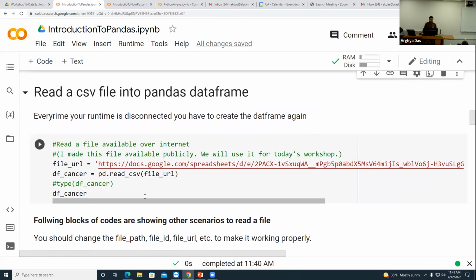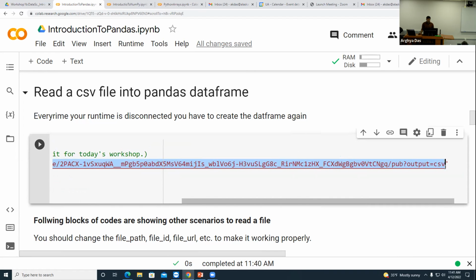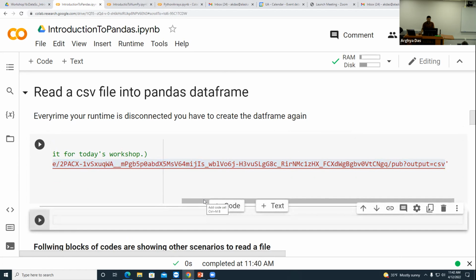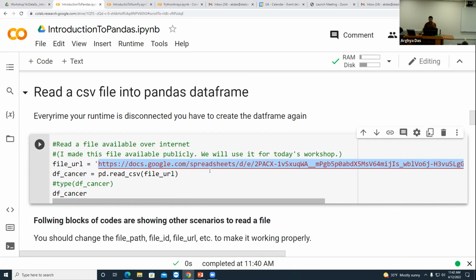But normally we use Pandas to read some big data set stored in some CSV file, and then we do that. So what I am going to do now, I am going to share a link in the chat window, which you can copy paste. In this link, I have made a CSV file available. That's a very popular cancer data set, and that's where we want to work.